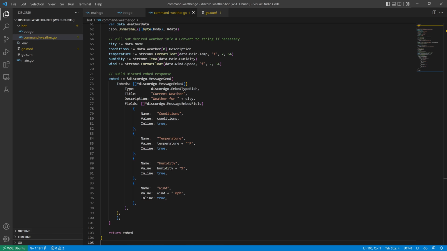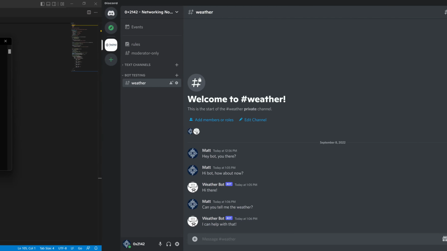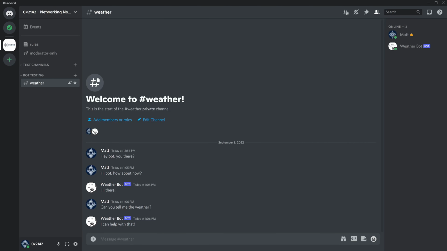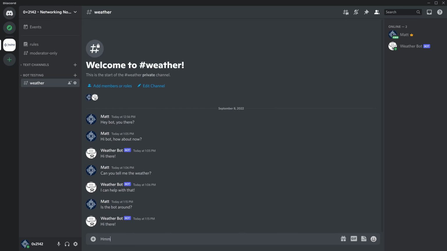And so now we can just go ahead and test it. So we'll go back over to our Linux command line real quick. And one more time, we'll run go run main.go, and our bot is running. So we'll hop over to our Discord client. Sure enough, our bot shows online. And so we'll go ahead and ask and see if the bot is around. Our bot does respond saying hi there.